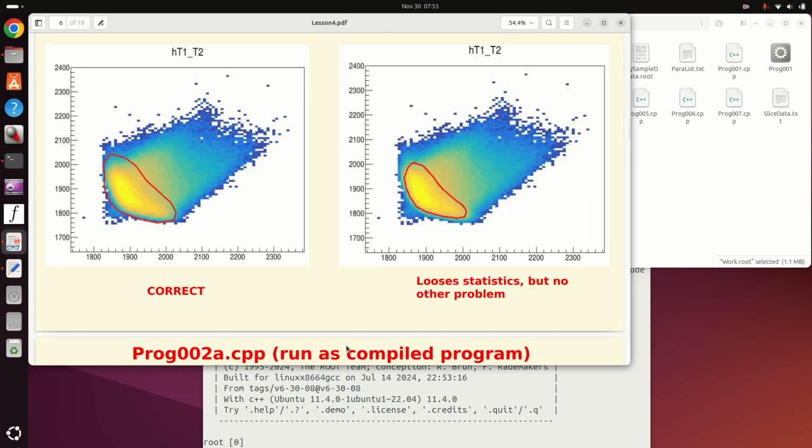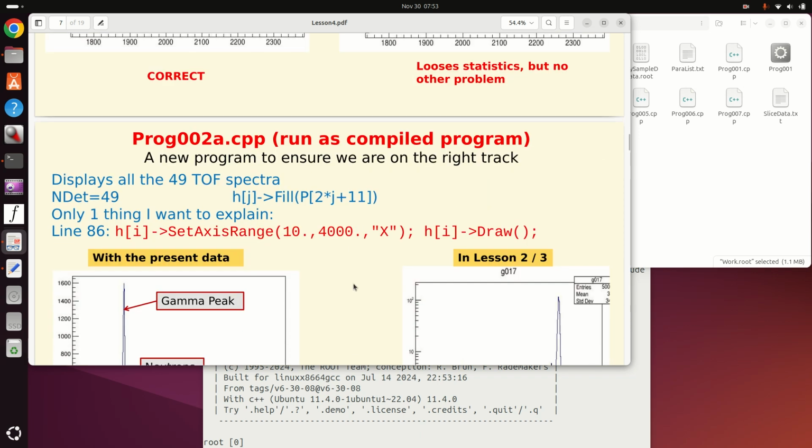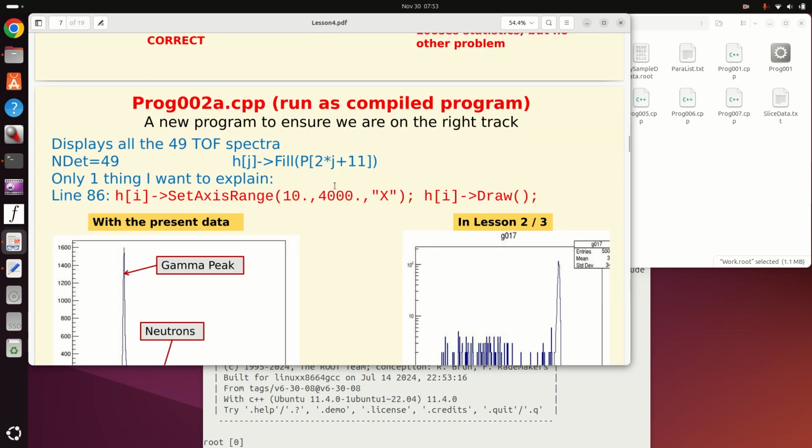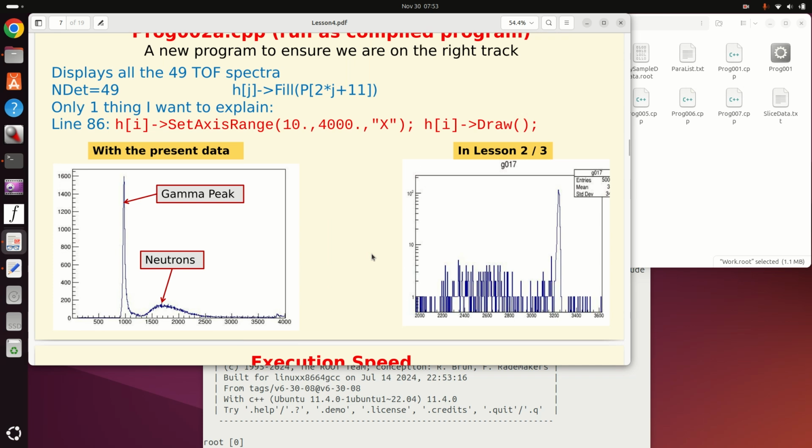Alright, now that we have saved the TCut, let's explore the neutron. I have made another program, which I call program 2A. Previously, we didn't have it. We used to go directly to program 2. But I added this program. So when you get it from my website, you will get access to this program. Also, this will print, which will show on the screen, all the time of flight spectra.